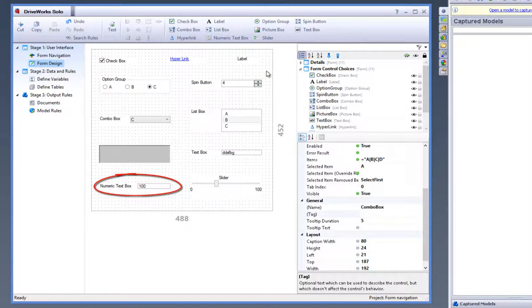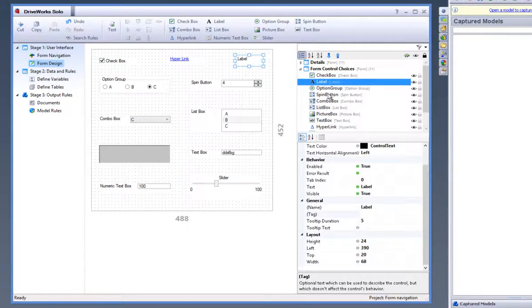Number 10. The numeric text box displays a box in which numeric values can be entered. Number 11. The slider displays a slide bar which represents a numeric value. These are all available from the command bar within the project designer.